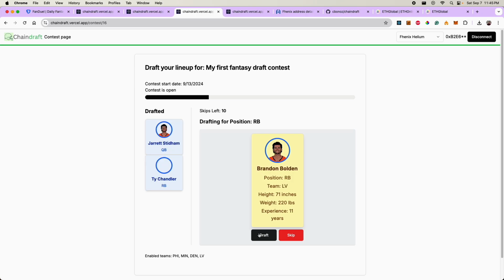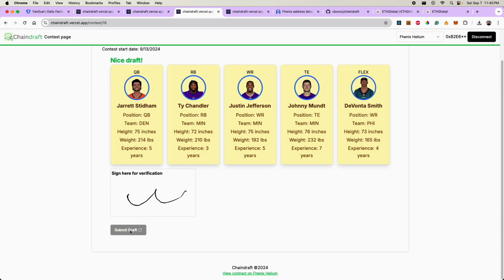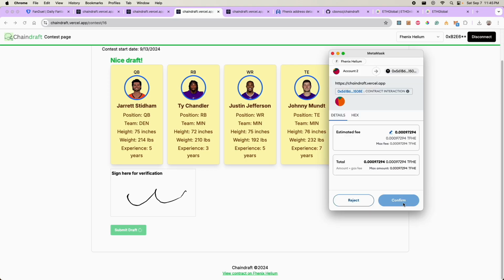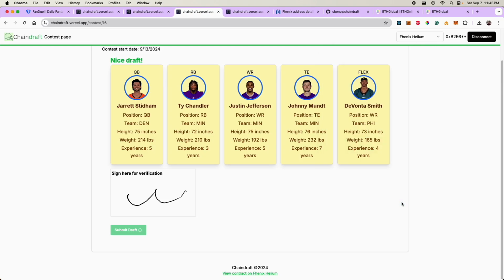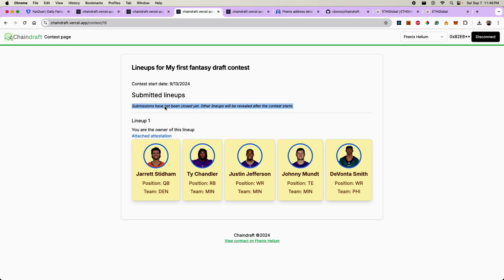And I'm just going to show what this looks like if I submit as another player to the same draft. So this could be like your friend submitting to the exact same contest. A very similar process applies. They confirm the transaction and submit the lineup. Now, they aren't the owner and the submission hasn't been closed yet.